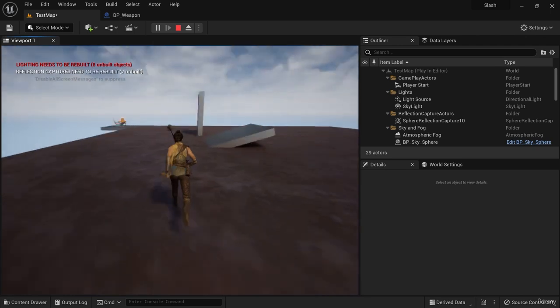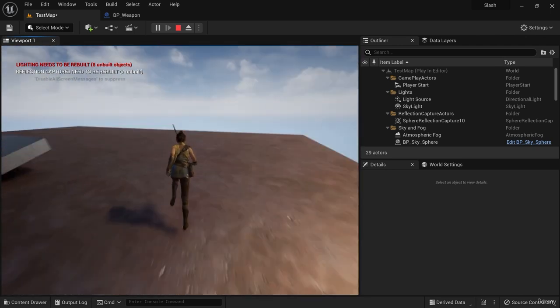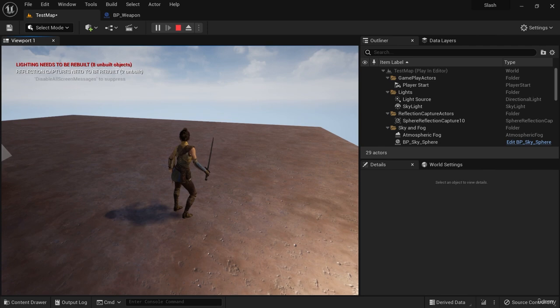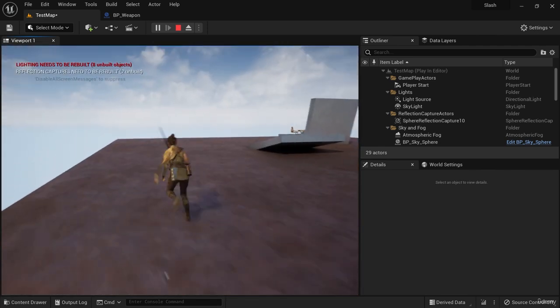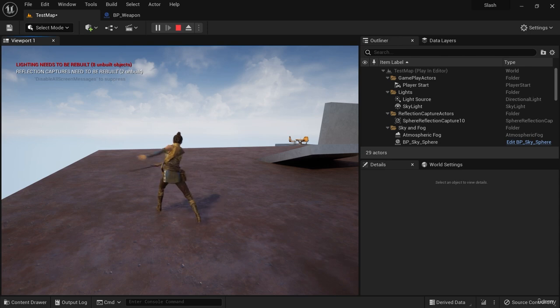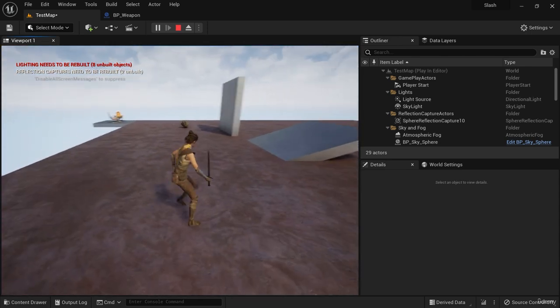Now, yes, there are ways to run and attack, and also some attack animations bring the character forward. They use something called root motion. And those are all different techniques. For now, we're just going to stop moving while we swing the sword. We have to take things one step at a time here.